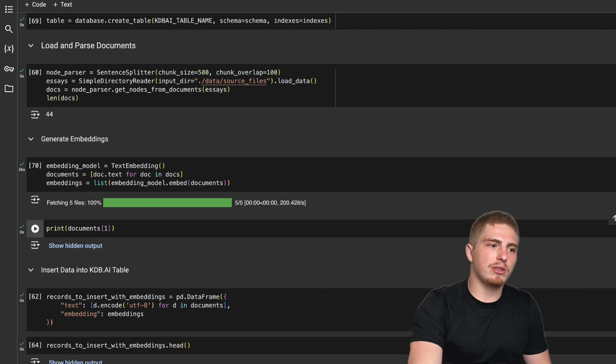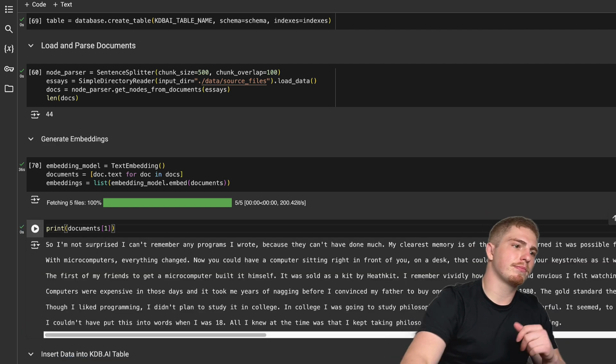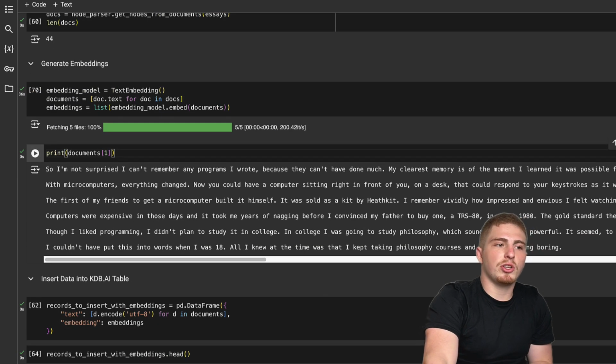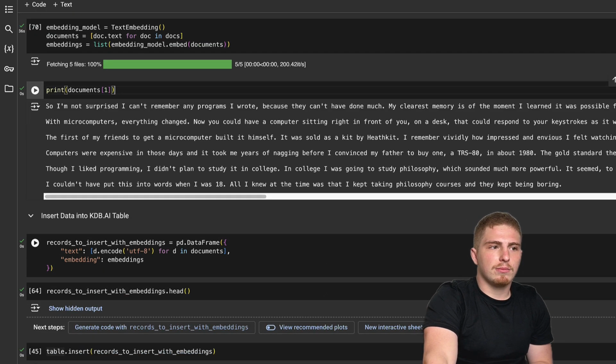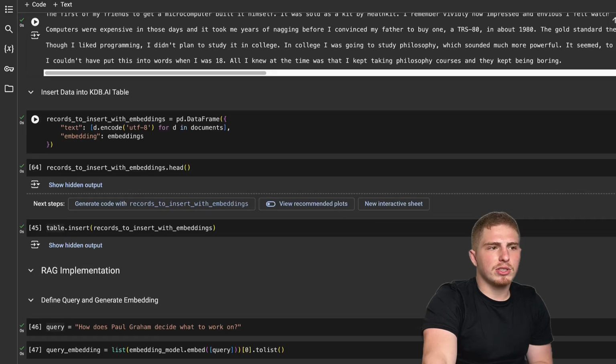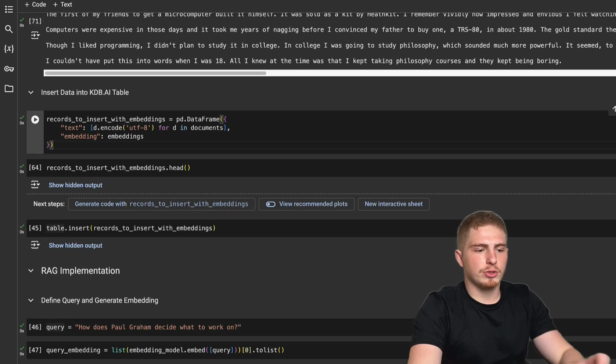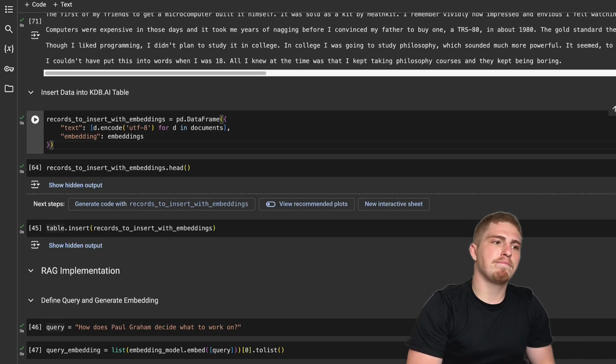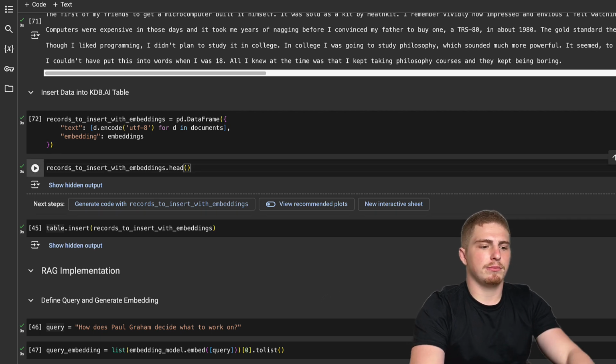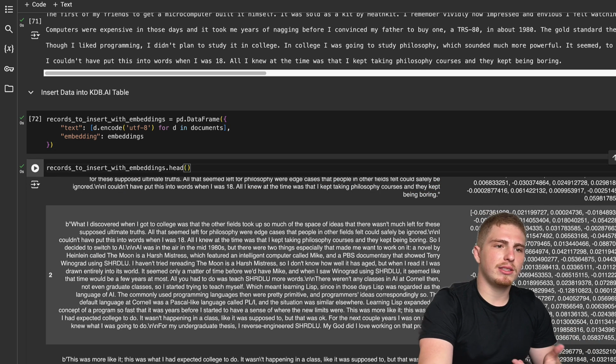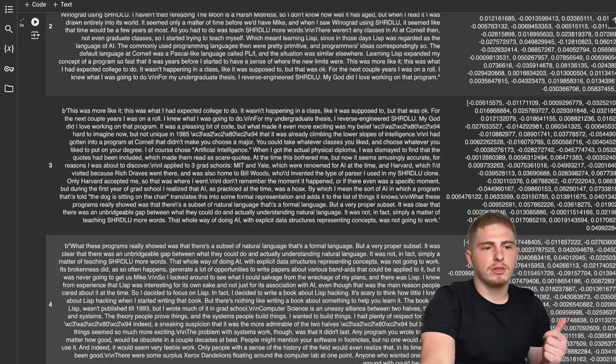So now let's print the first document. And the first chunk, right? This is in the first document. This is the first chunk. Well, technically the second chunk. Yeah, it looks good. So let's create a data frame with our text and our embeddings. And let's look at it. So it should have two columns, text and embeddings. And that's exactly what we got.